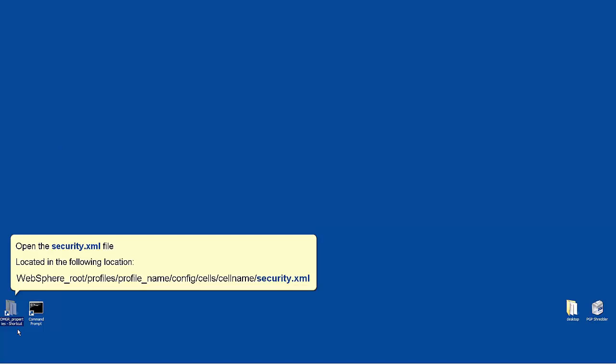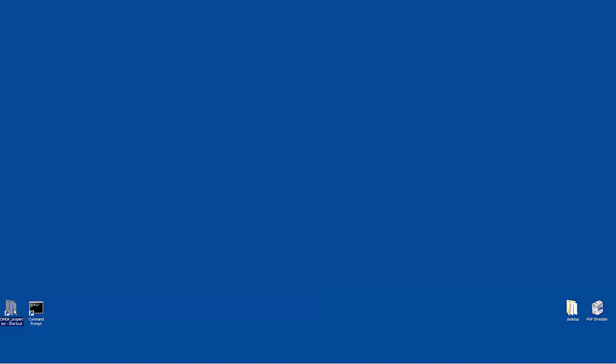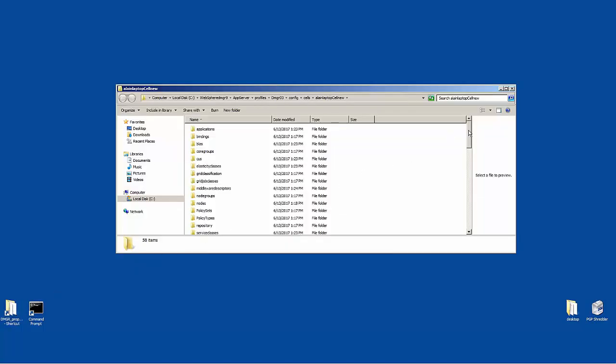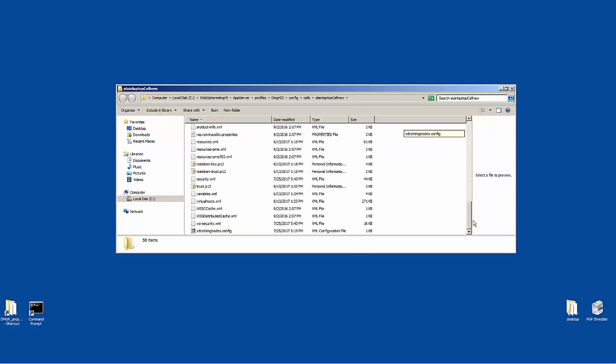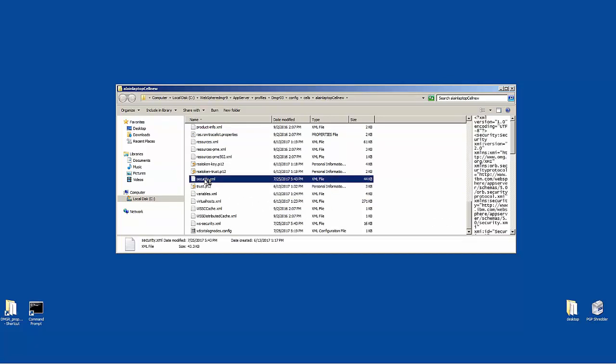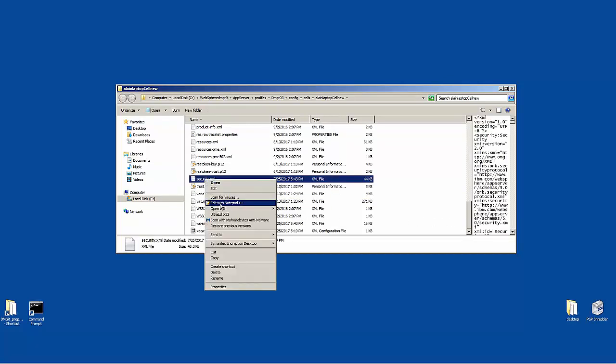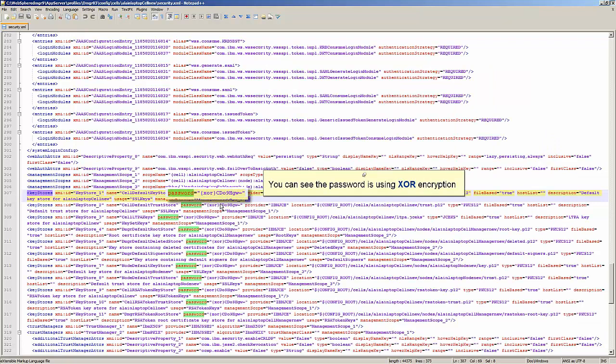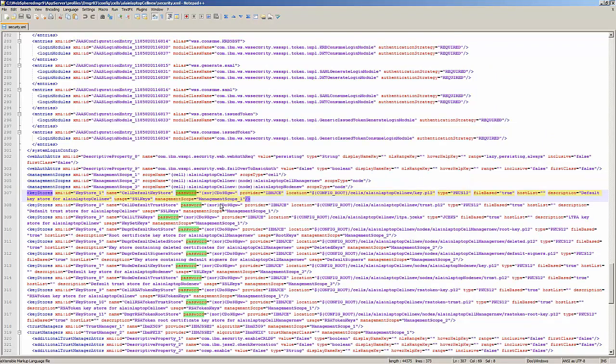Open the security.xml file, located in the following location. Open security.xml with a text editor. You can see the password is using XOR encryption.